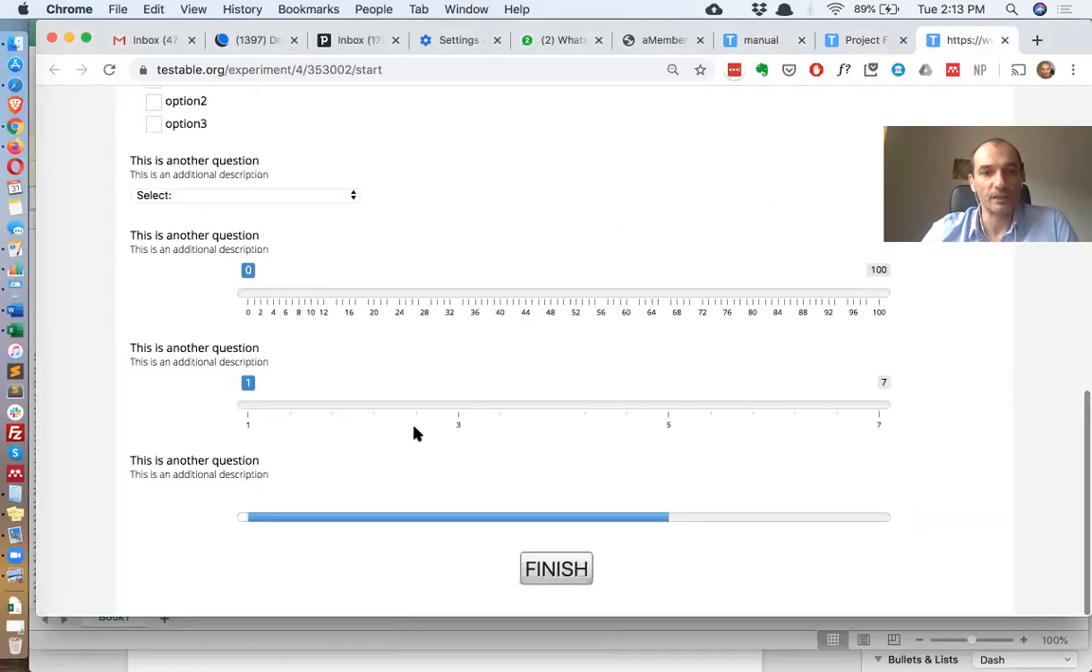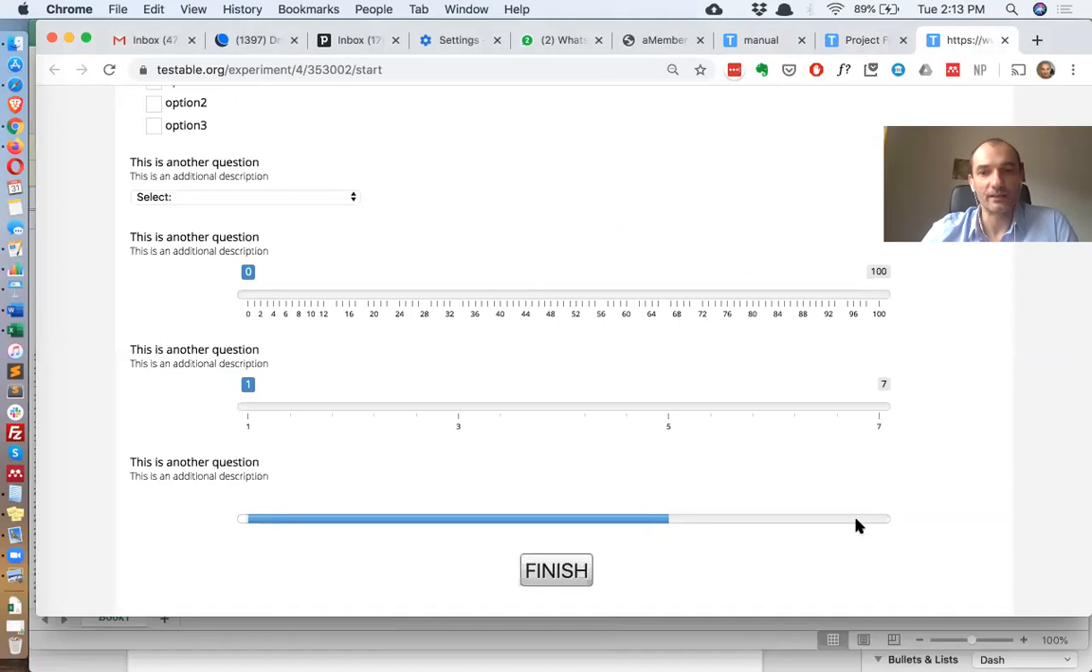And we see the new slider. So I can click anywhere. There is no cursor, nothing, but I can still click here to select my option. That's 3, that's 5, that's 7.